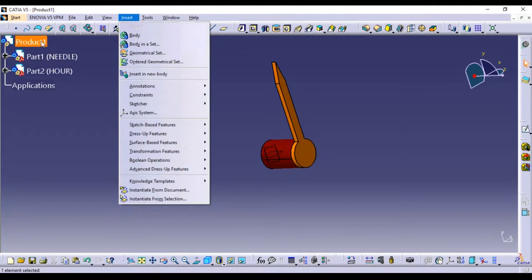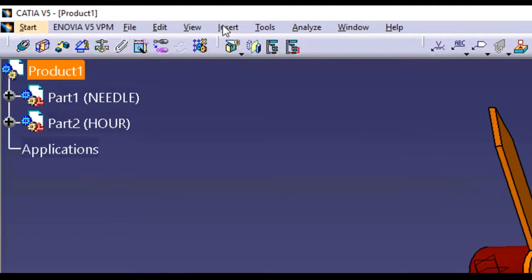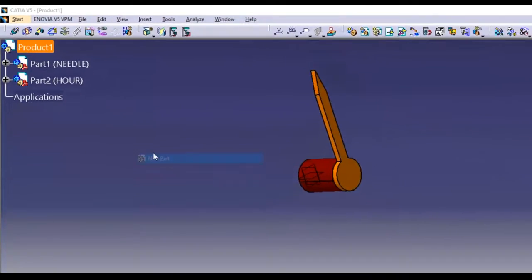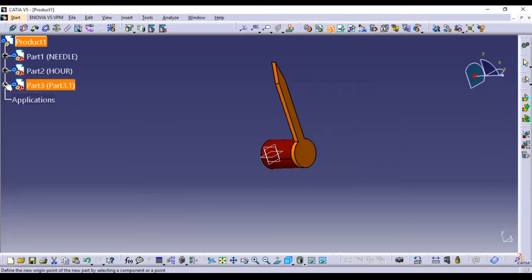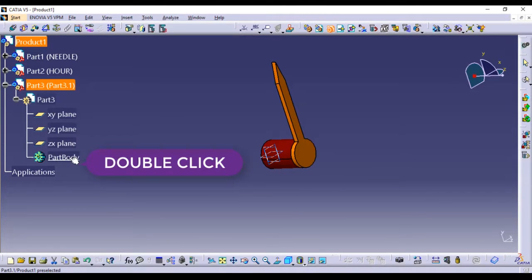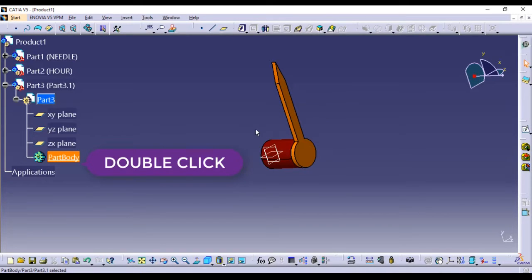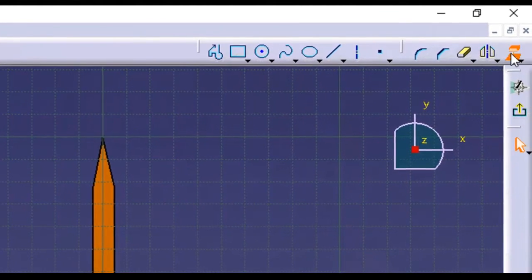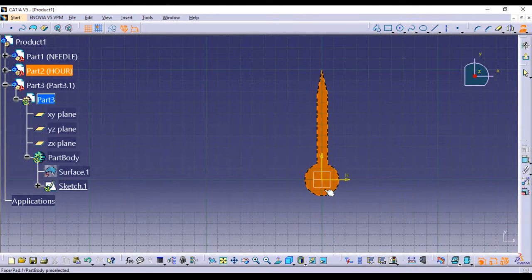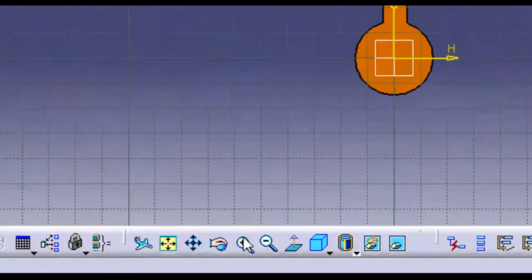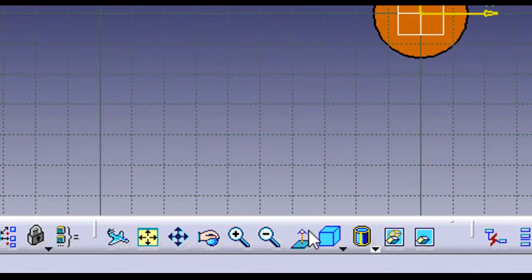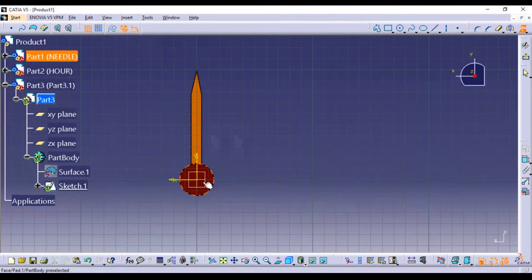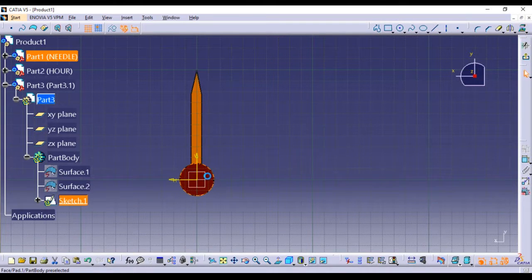Click on Insert. Double click here. Click on Insert. Click on New Part. Again expand this and double click here. Again choose this plane. Click on Sketch, and if you take projection again, then it will project this element. So for that we just take another normal view. This is our first, just click here, Normal View, then this will become normal.